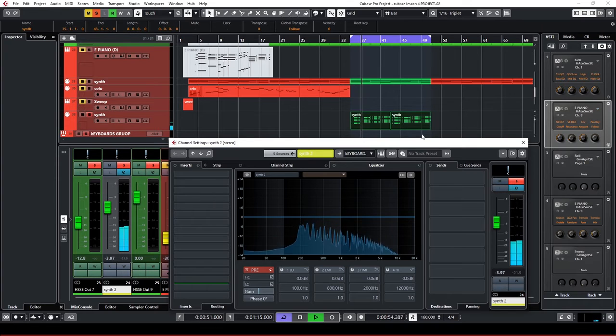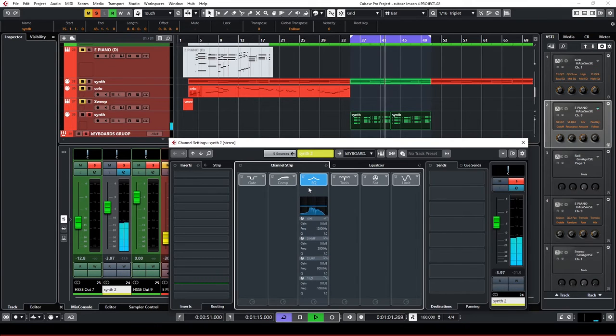Okay, so let's assume that this is the same. This is a synth, and what I like to do here is probably a little bit of compression. Sometimes the sound is okay. It sounds okay. You just don't have to.